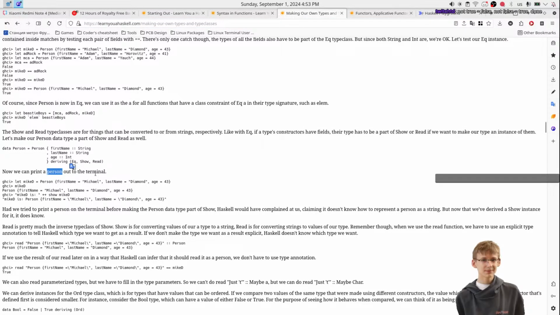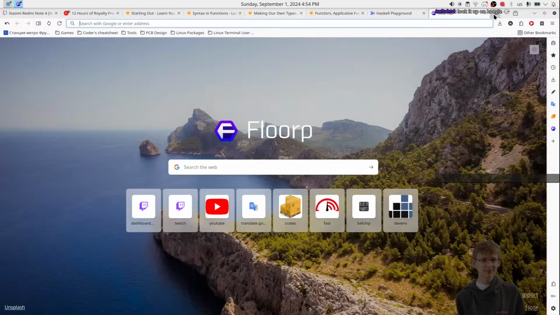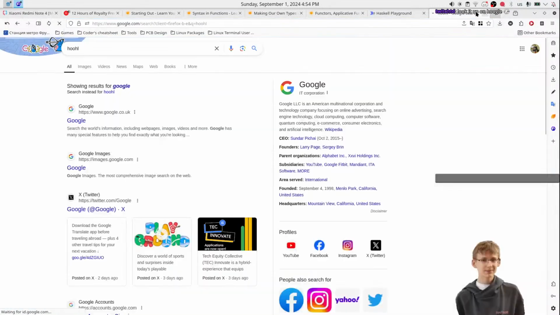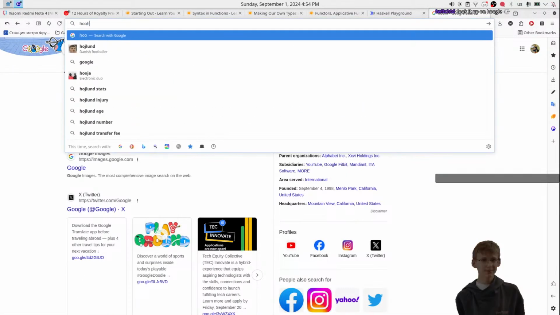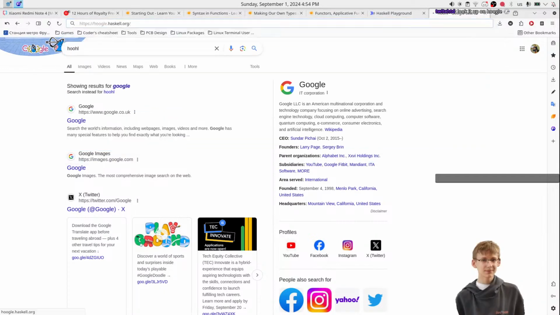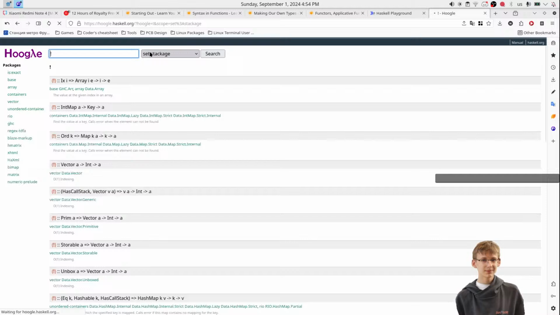To print a person out into the terminal, yeah, we can show it and parse it again. Look it up on Google. I wish I could look it up in the REPL. I guess no. Google. Come on, I can't type. I just search for this.